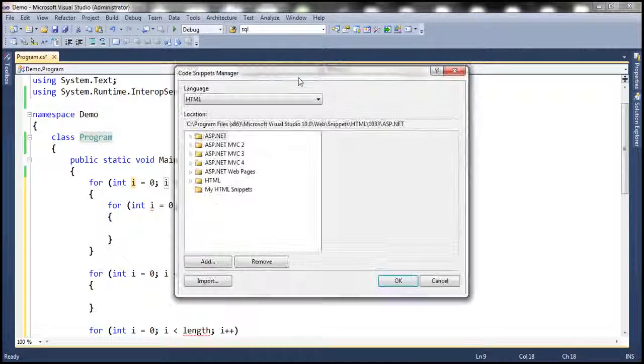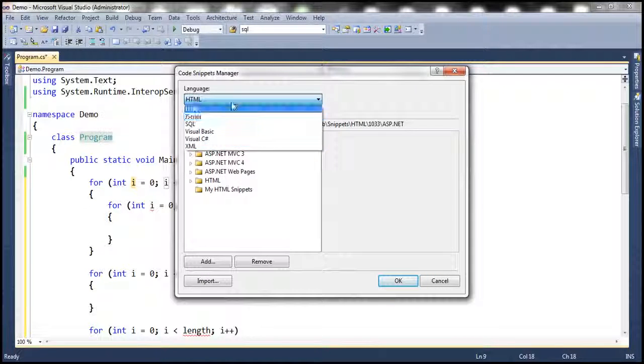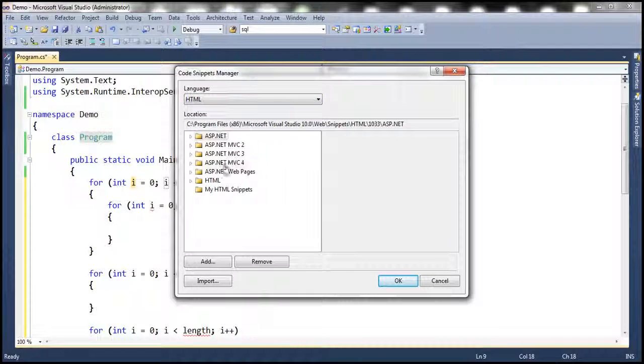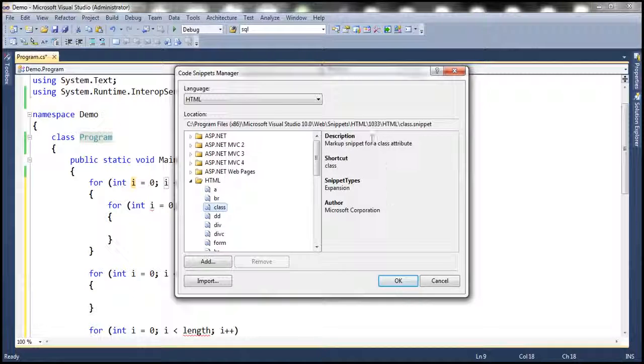So once we open that, look at that, here are the different languages. And once we expand a code snippet, for example, look at that, we have the description, shortcut, the snippet type, and the author.